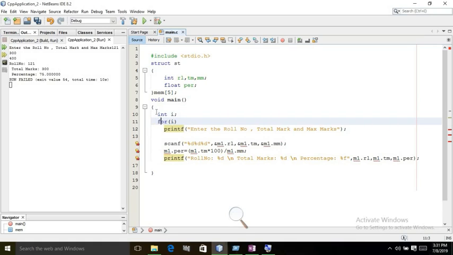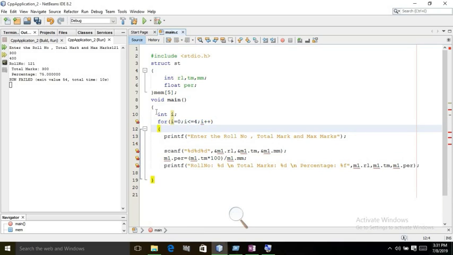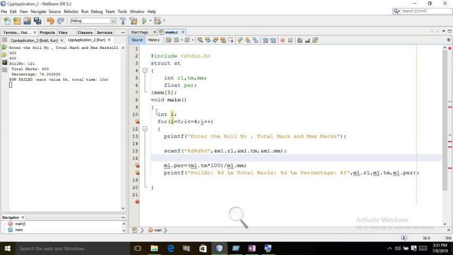Okay, so for i equal to 0, i less than or equal to 4, and i plus plus, you know very well. If you don't know about it, just watch my array videos. So I start the braces here, and I close my braces here.